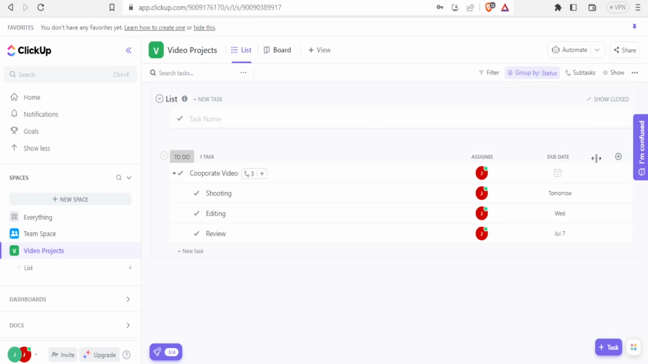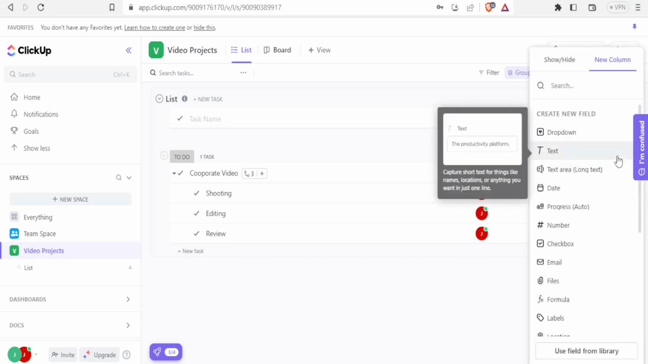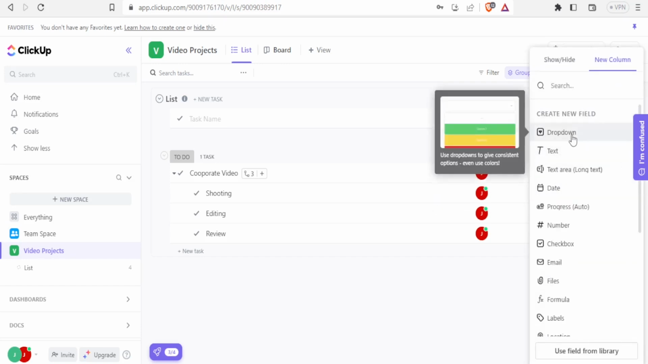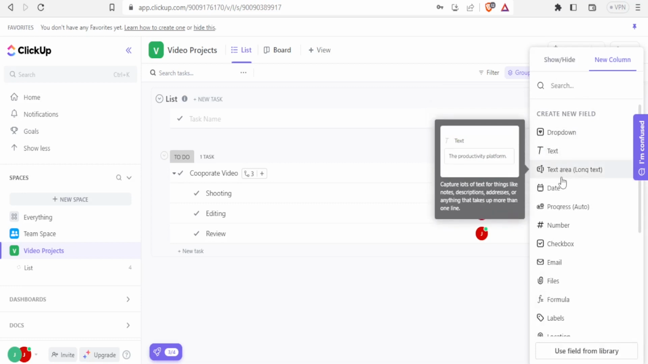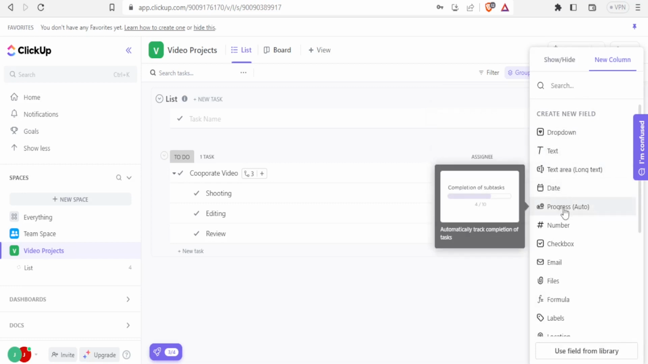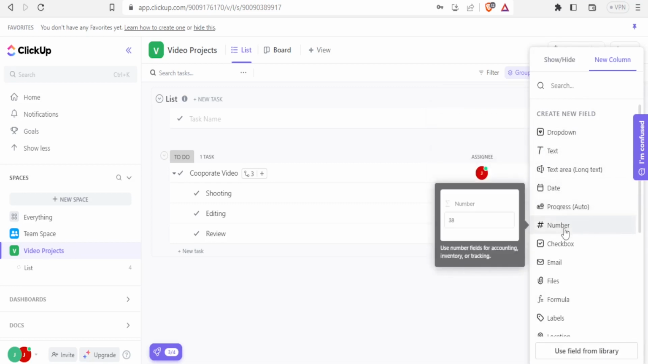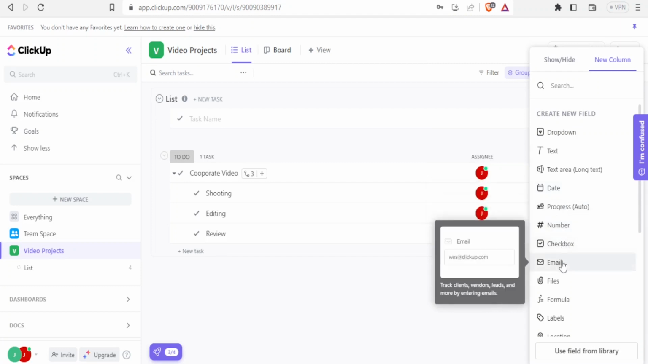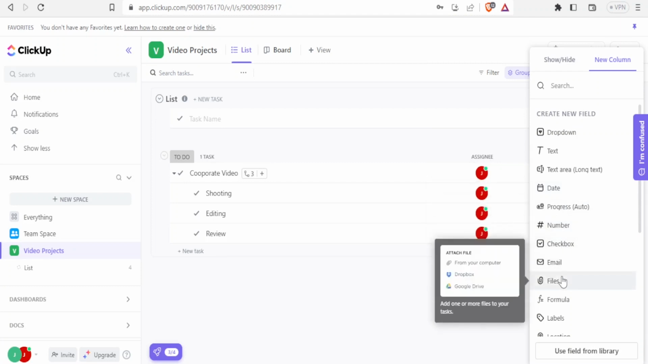And up here, we can add a column. We can add a column here if we need to add anything. If I click on add, you notice I can add either a drop down, I can add a text, I can add a date, I can add the progress, which maybe is auto. I can add a checkbox, I can add email, I can add files. So whichever thing I want to do, I just do that.